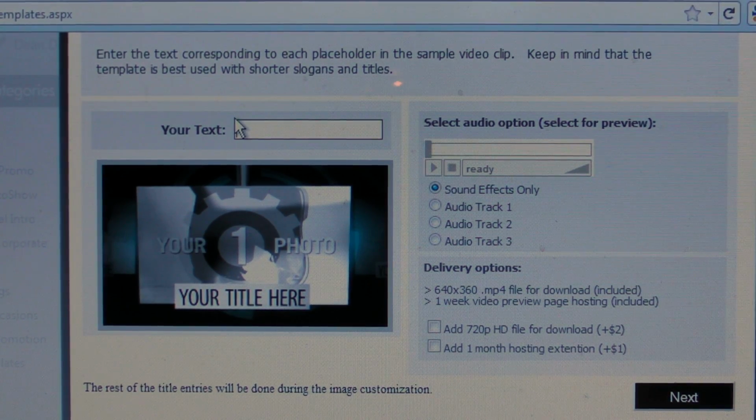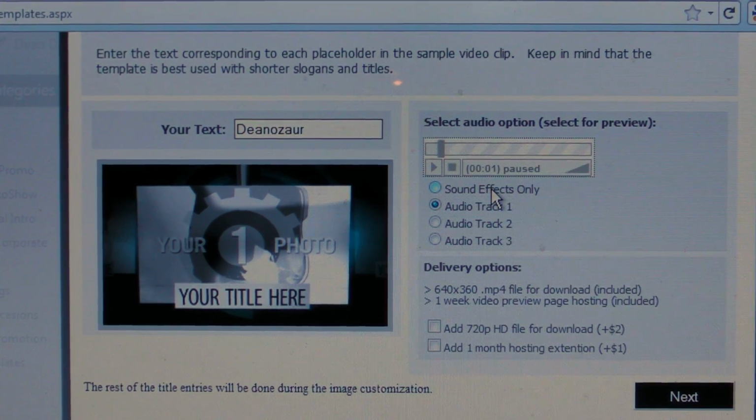And basically enter any text you want. Just for purposes of this video, I'm gonna type in Deanozaur. And I prefer audio track 1 just for this intro. Audio track 1 is my favorite. If you don't click audio track, it's going to automatically go to sound effects only. And sound effects only means it's going to require you to upload your own audio when you are done getting the intro. So it's going to be completely silent. There's going to be no sound. So if I click on it right now, it's not going to do any preview. It's just going to do the same thing as audio track 1 because that's what I selected for it.